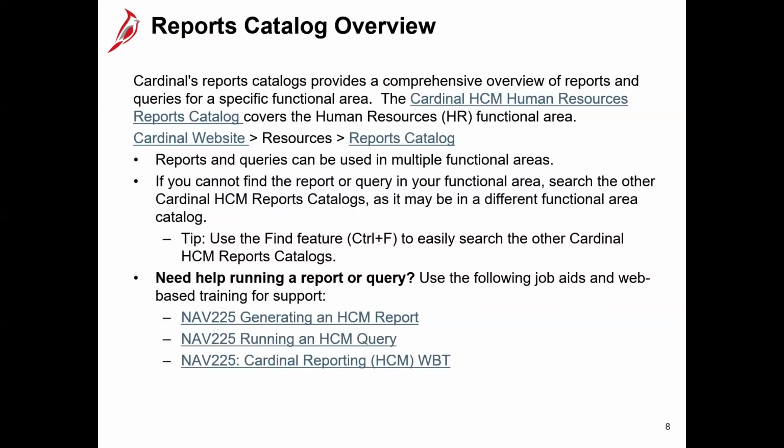So as Natalie was explaining, we have a comprehensive overview of the reports and queries that are within the Cardinal system. And the catalog is your resource for this. The reports are broken down by functional area, but as you know, if a report or query has data that may be used across functional areas, that report you're looking for may not necessarily be in the HR catalog. It may be in the benefits catalog or the payroll catalog, etc.